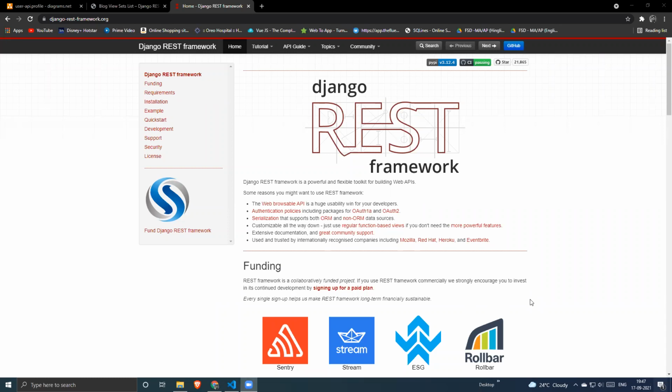API view sets is a collection of HTTP methods. For example, get, put, update, list, and partial update. Okay, what are the methods or functions we can define for the HTTP methods?